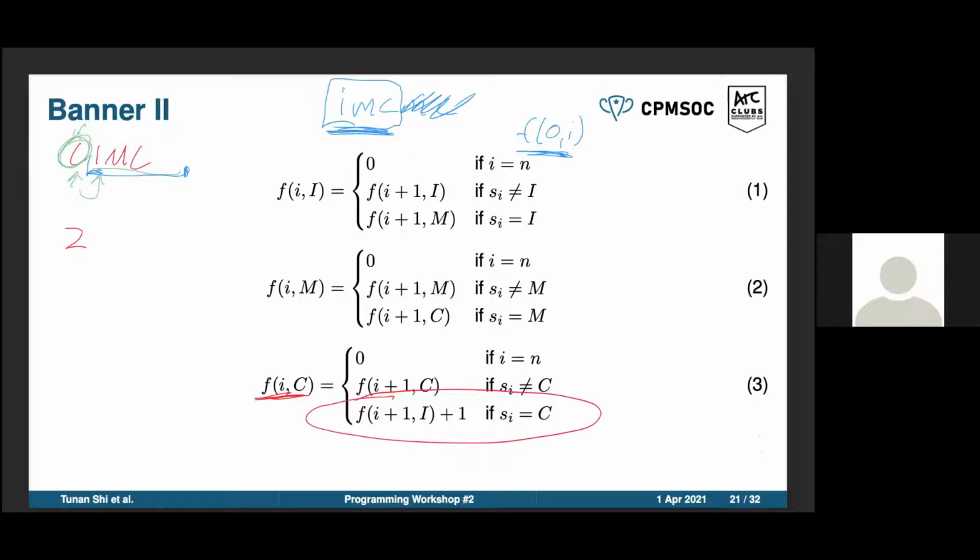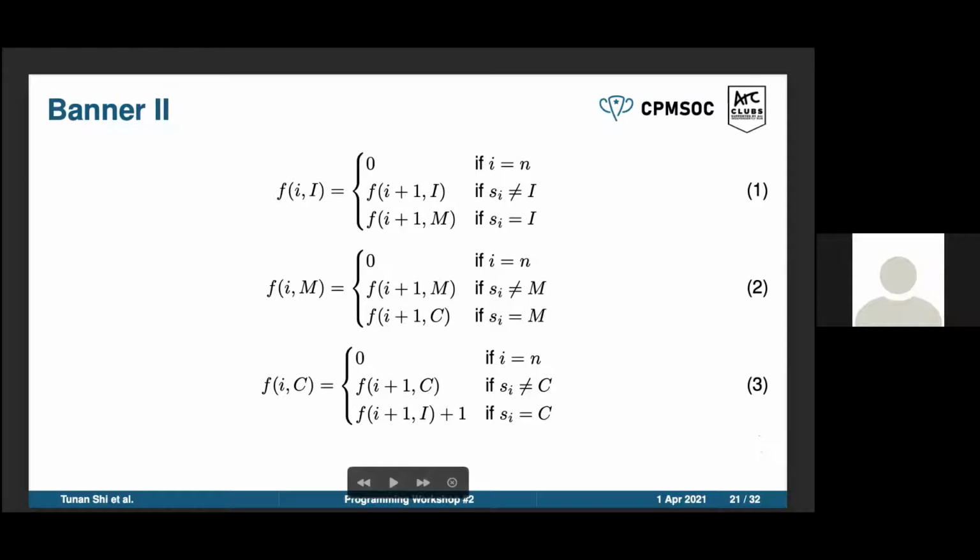Isn't F1M equal to 2? Let's go through that. So we have our input, IMC, MC, and let's go through this. So we're looking at F1M. What's F1M equal to? F1M, that's this case, not this case there, it's this case, F1M, that's this case here, because character 1 is an M, and that's equal to F of i plus 1C. So we're saying this is equal to F of 2C.